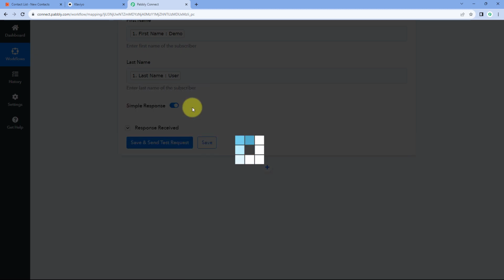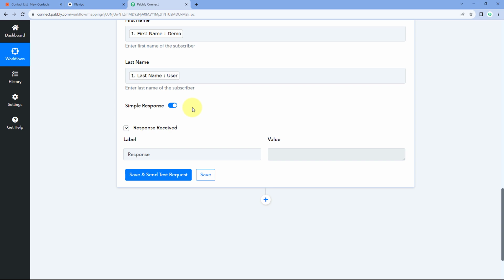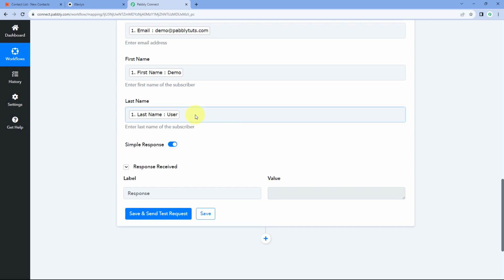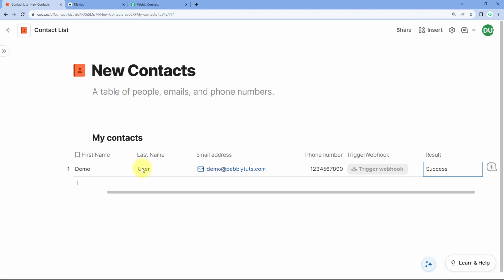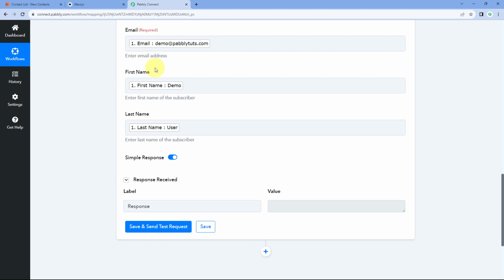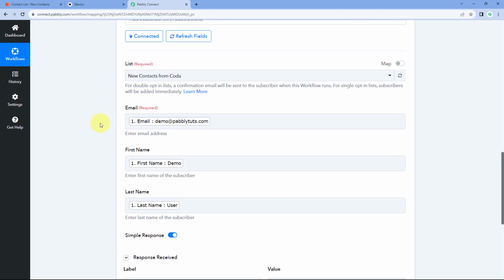Now when we click on Save and Send Test Request, you can see we have received a response and this response is a blank response. But this response seems to be a positive response to us. This response shows that the contact whose details we have added in this table in Coda is now automatically added as a subscriber in our Klaviyo account.